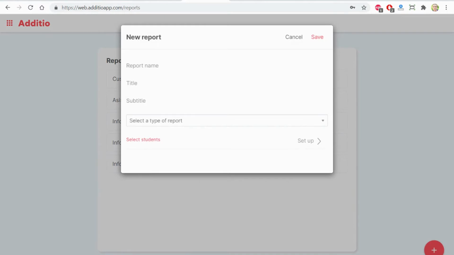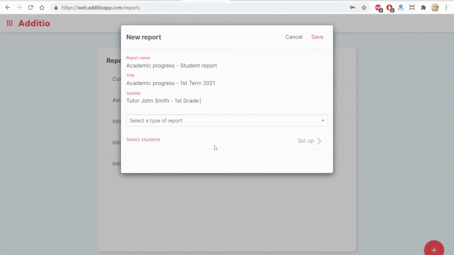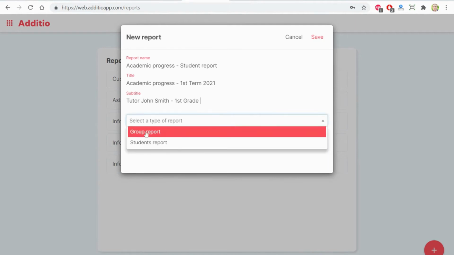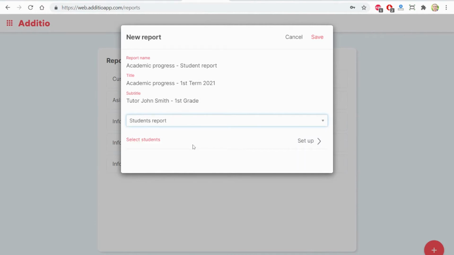Here, I'm gonna add a report name, title, and subtitle. Now, I have to choose the type of report. I can create a group report or a student report. I will select student report to show you an example of this type.